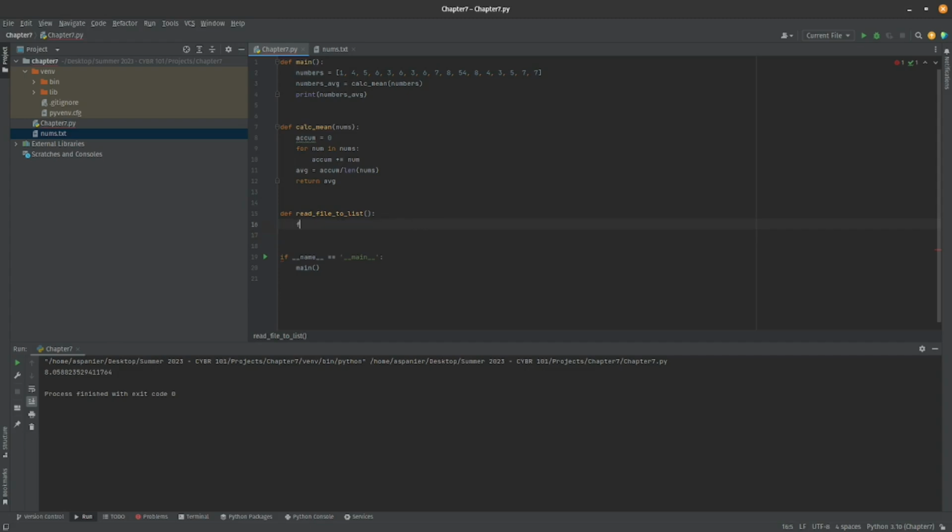Okay, so if we remember, we have f equals open. Okay, so we have our open function, and we remember that the first argument that we're going to pass in is the name of that file. And obviously the file is in the same directory as chapter7.py, so we can find it easily. Now we're going to open that up in read mode, okay, because we don't need to do anything with that.